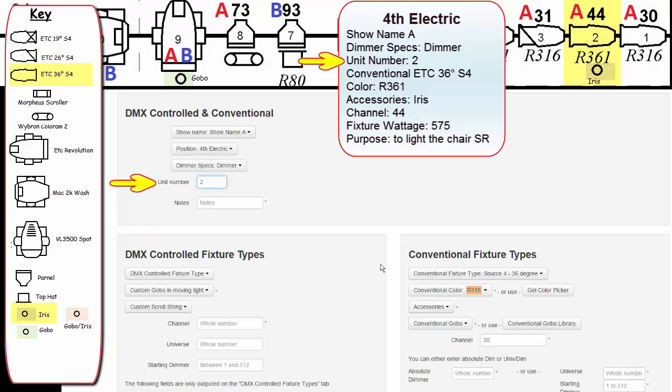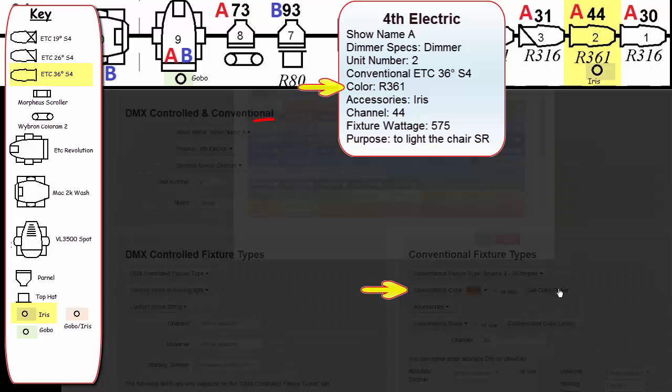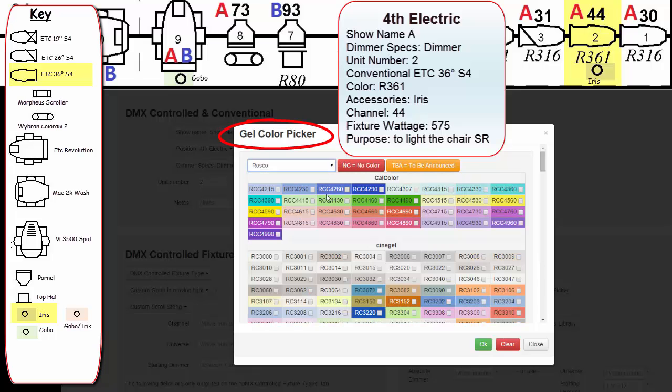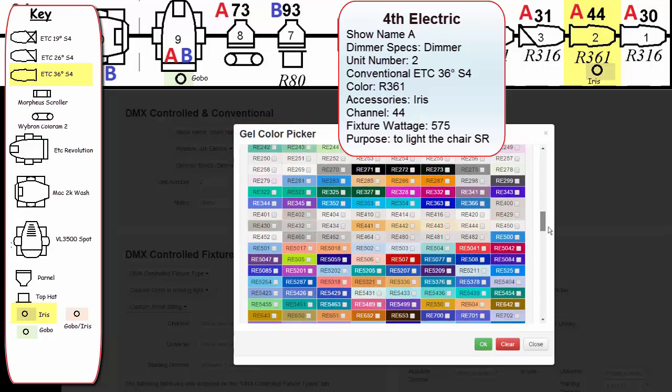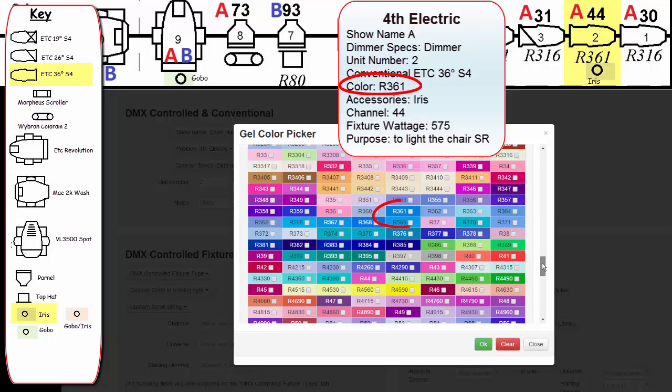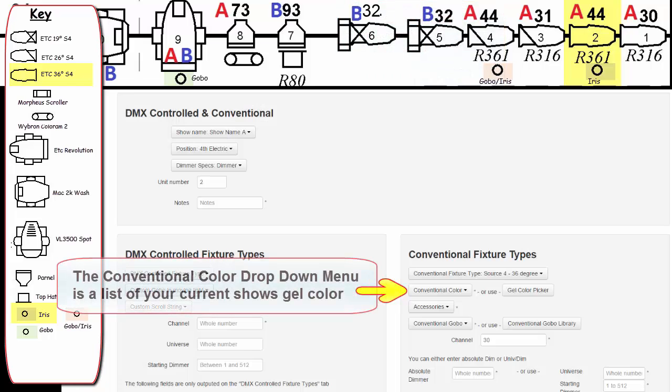We'll change the unit number to 2. Then we will change its color information to Roscolux 361. It's not listed as a color used in the show on the conventional color drop-down menu, so we'll use the gel color picker. Selecting Roscolux as the manufacturer, then scrolling to Roscolux 361 and checking the box to make the selection. The conventional color drop-down menu is a list of your current show's gel color.